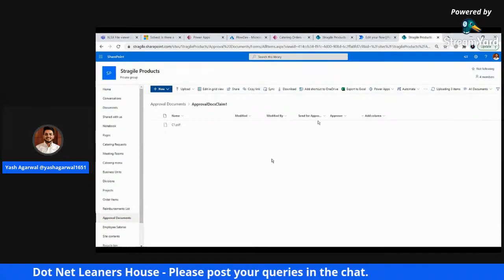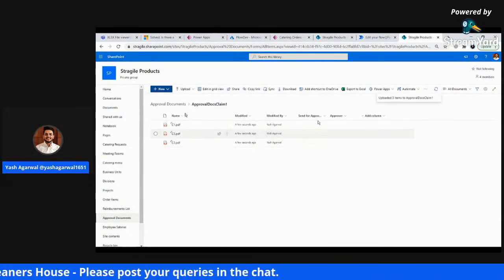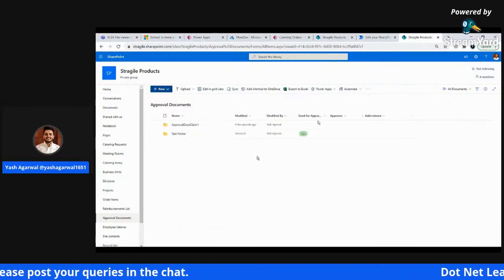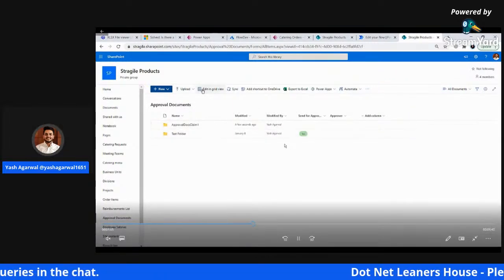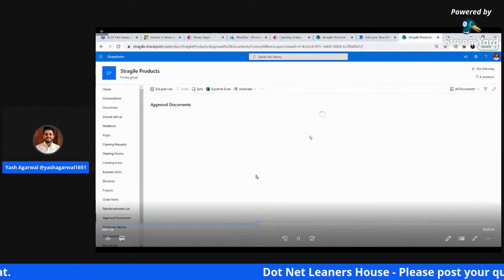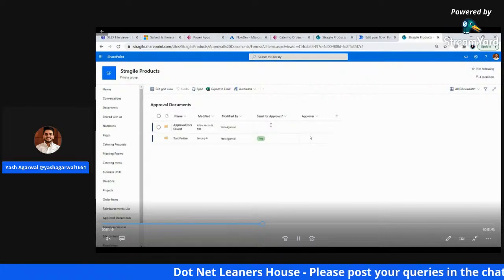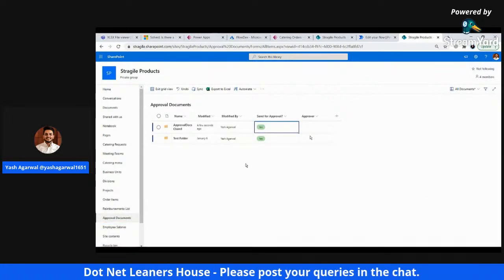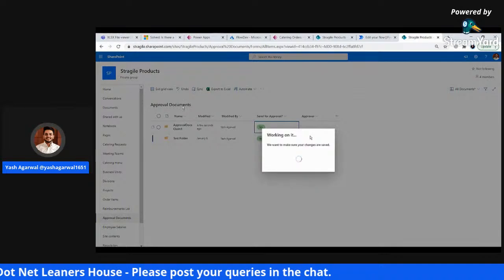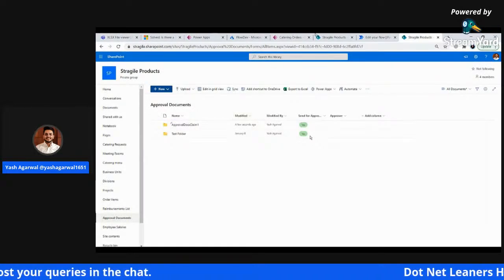Once I upload all the required documents over here, I can go back to the document library where we have the approval documents, and then I can change the metadata of my file to say, okay, I have all the information from the customer. Now it is ready to go for approval. And once I put it as yes and save it, it is going to trigger my flow. And we'll just see that in a moment.